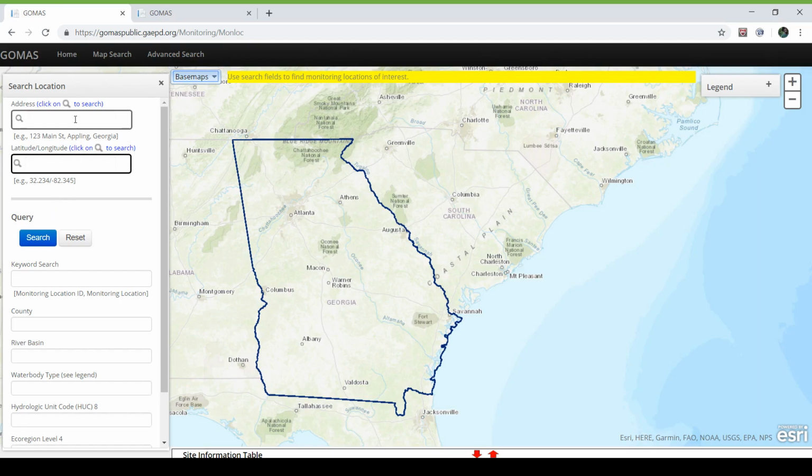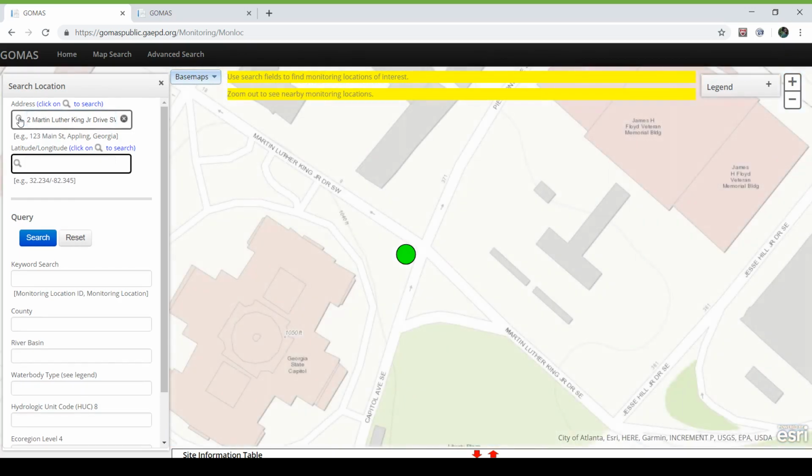The location search will find monitoring sites near a street address or a location defined by latitude and longitude using decimal degrees. Examples of how to enter the location search criteria are provided below the search fields. Once you enter search criteria in one of the fields, click on the magnifying glass on the left side of the search field. The location will be displayed as a large green dot.